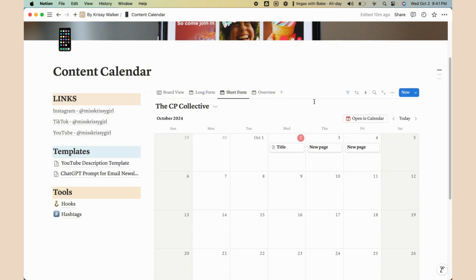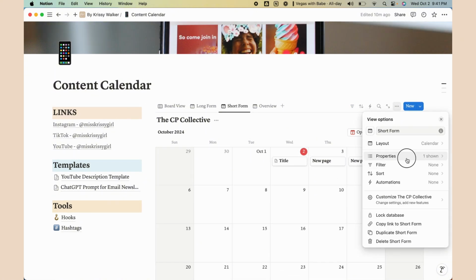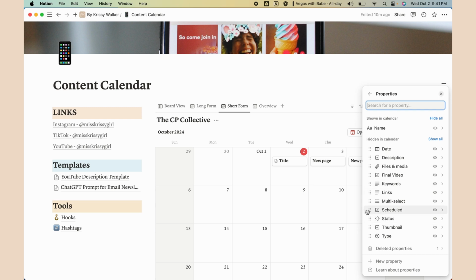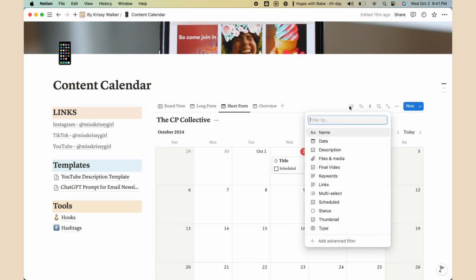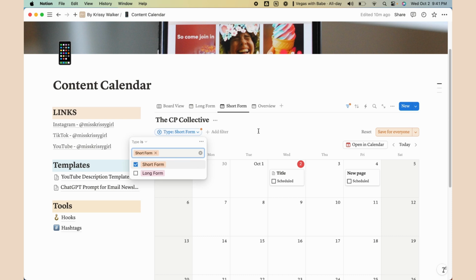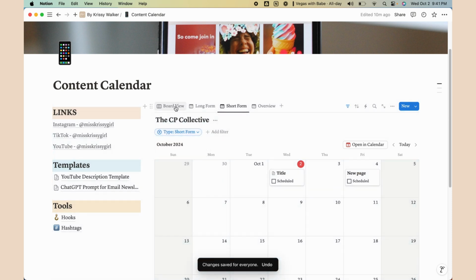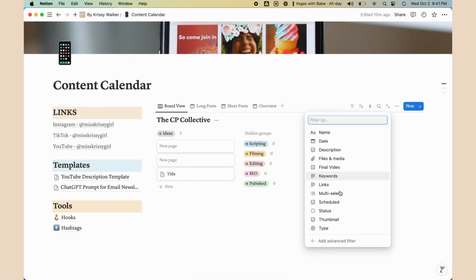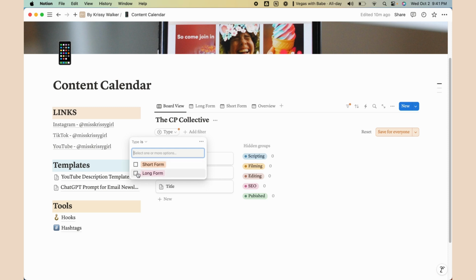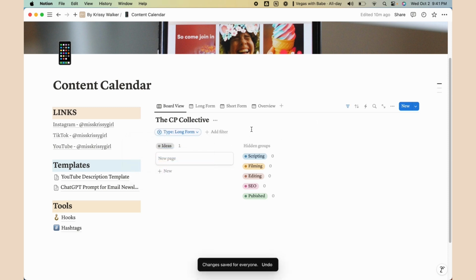You're gonna go to short form. You're gonna do the same thing. You're gonna add in whatever you wanna see here. So maybe you just want scheduled. We're gonna hit filter right here. We're going to select type, and then you're going to select short form, save for everyone. So then you're gonna go to board view and you're gonna do the exact same thing. You're gonna select filter, type, and only select long form, save for everyone.